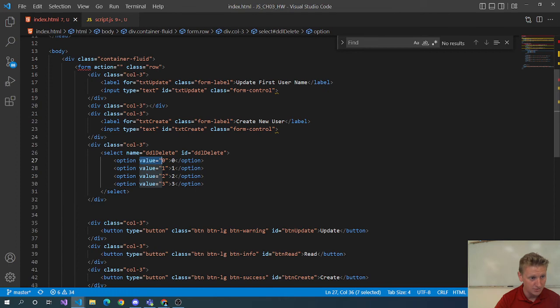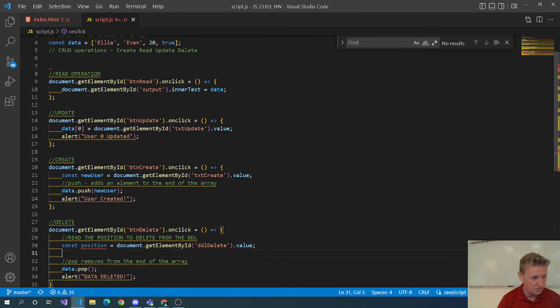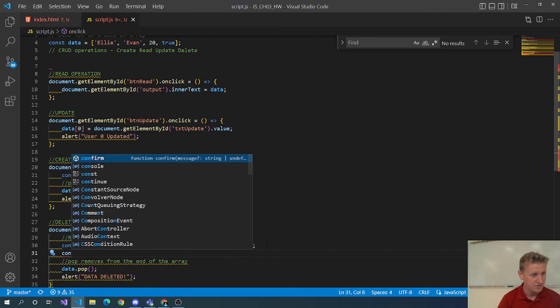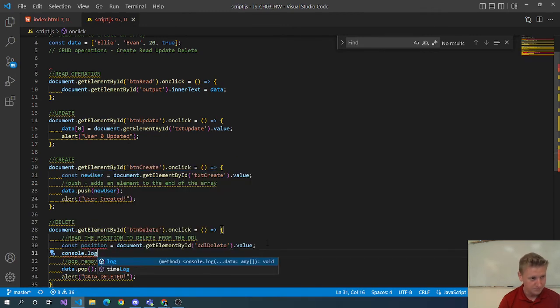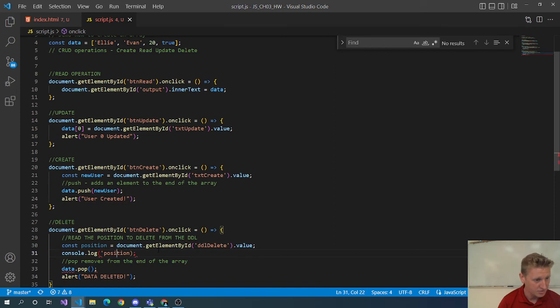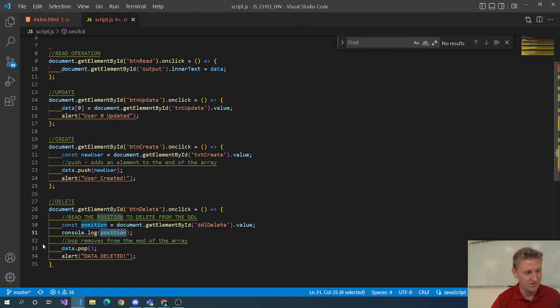0, 1, 2, and 3. We literally coded them. Now just to double check my work, I would like to do console.log the position. So not in quotes, outside of quotes, right? Because if you put it in quotes, it's just going to read the word position instead of the value that's in there.